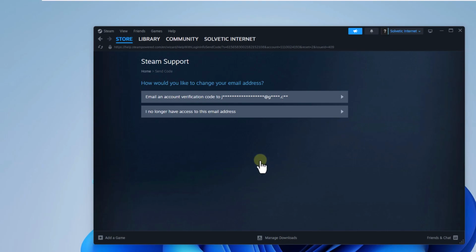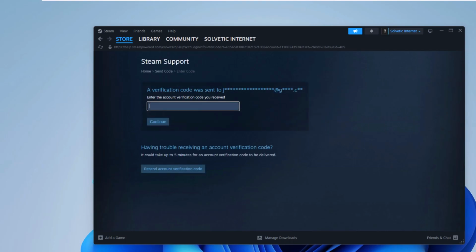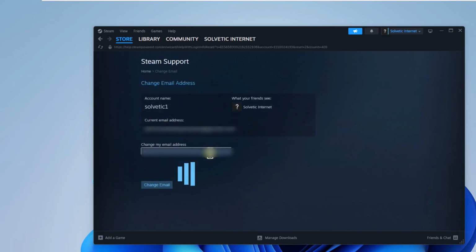Now click on one of the available options. In this case, we will ask that a code be sent to the current email. After that, enter the code you received. Click Continue. It's time for you to enter the new mail to use in Steam.